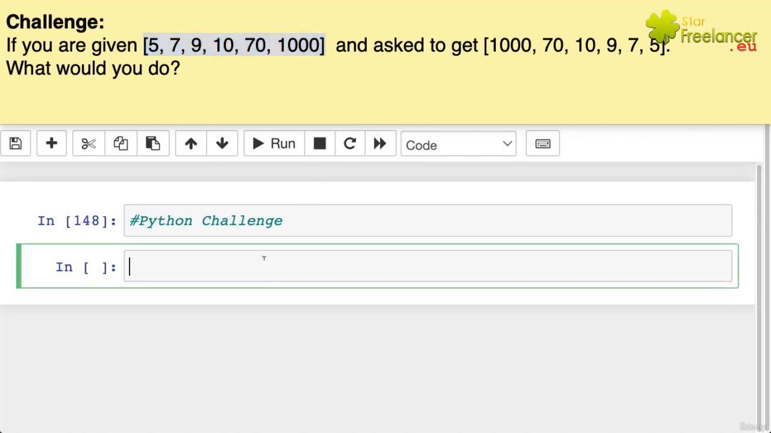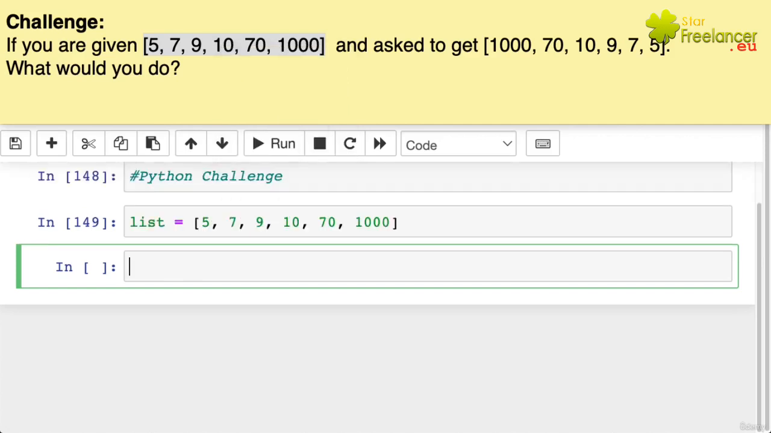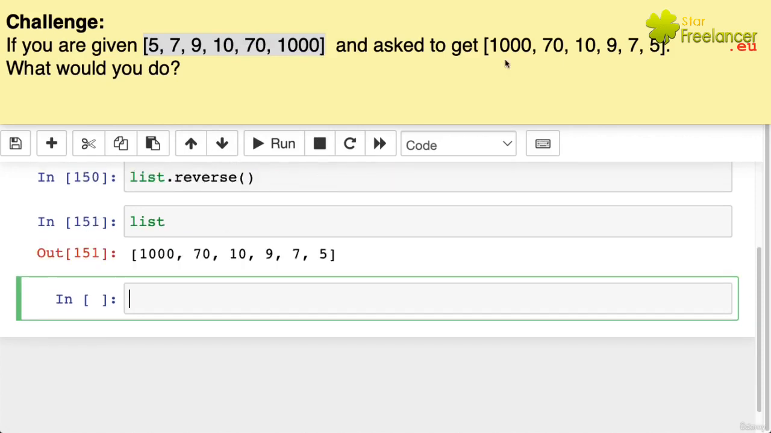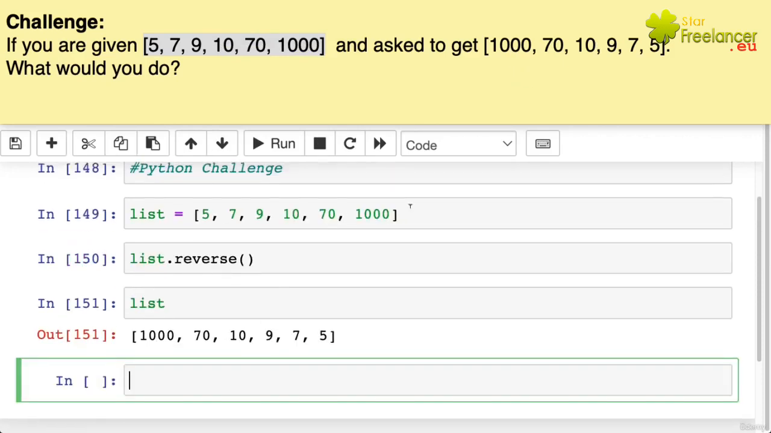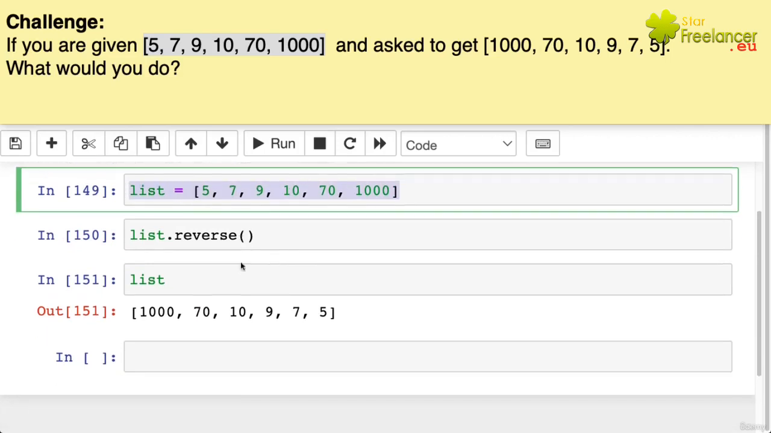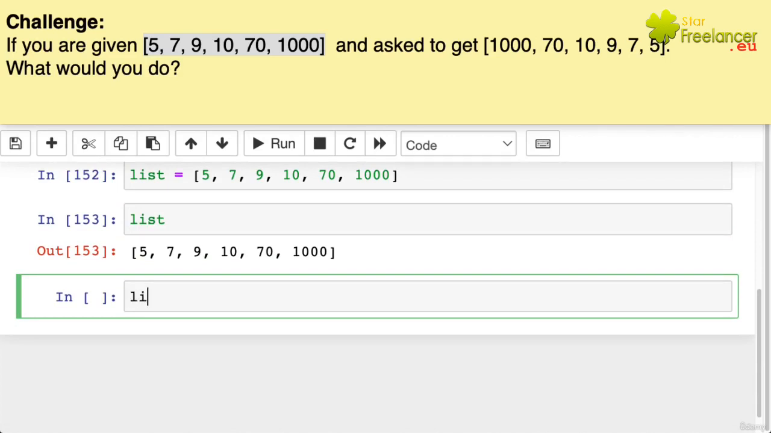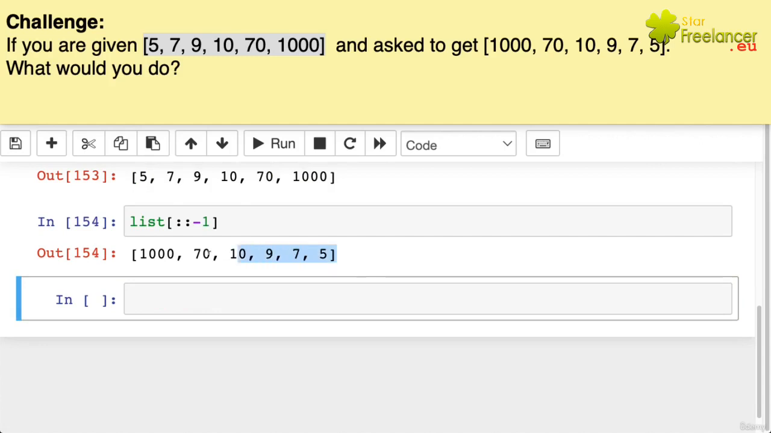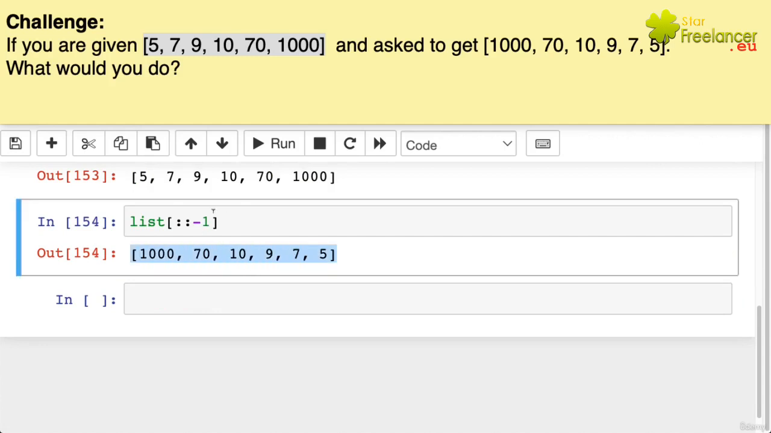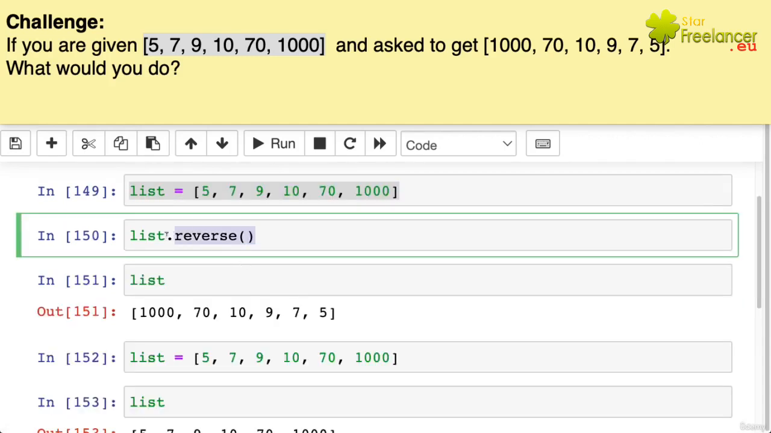Let's see. I will simply say list equals to, let me copy this, paste here, enter. There are two methods. I can say list dot reverse. So if I check list again, I get this. Now let me go back, copy this, and return it back to what it was. Another method you can use is to say list[::-1]. You see, it has been reversed. All depends on you. Either you use this or you use this. Hope you understand this. Thank you for viewing.